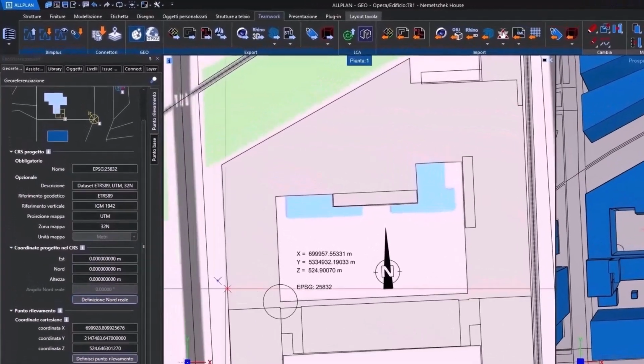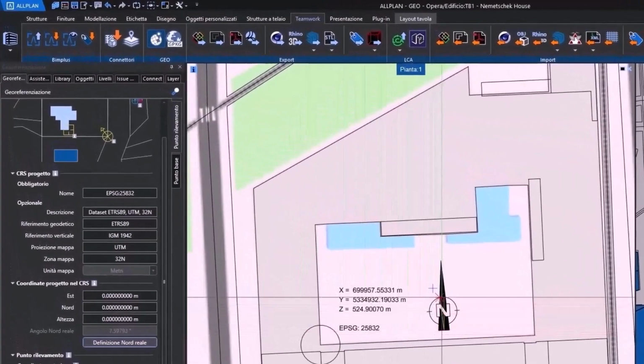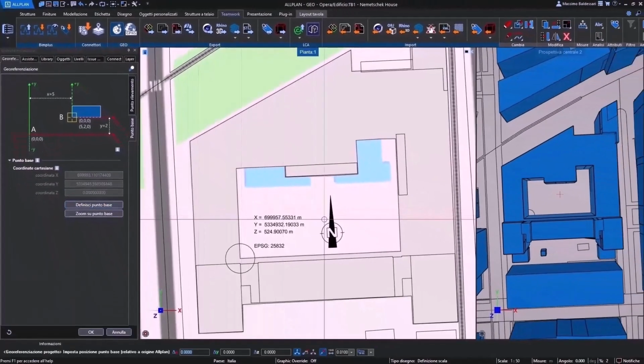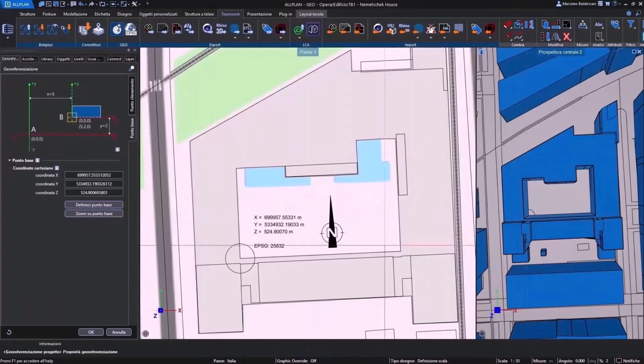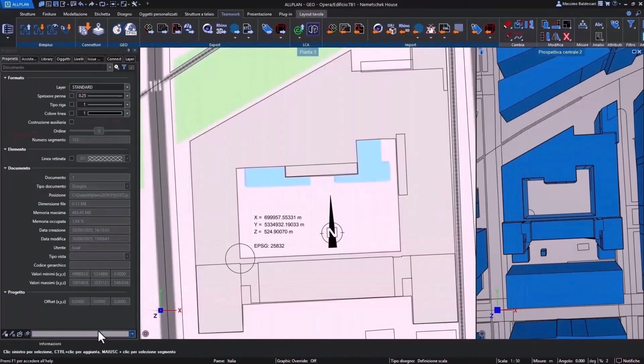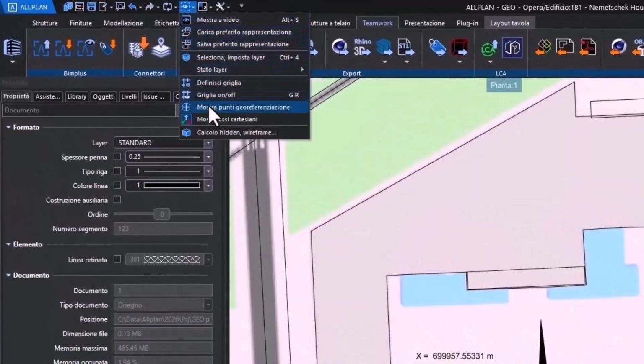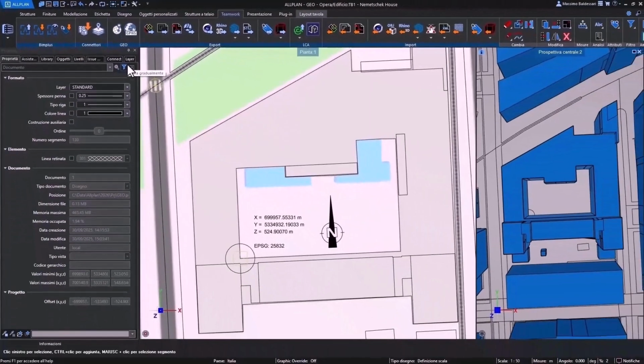Next, we define the true north, and to make this easier, in addition to entering a numerical value, I have prepared a symbol that I can detect directly. After that, I could define a base point by detecting it directly from my model. By doing this, the program automatically applies an offset to my project. All this information can also be represented graphically using specific points.